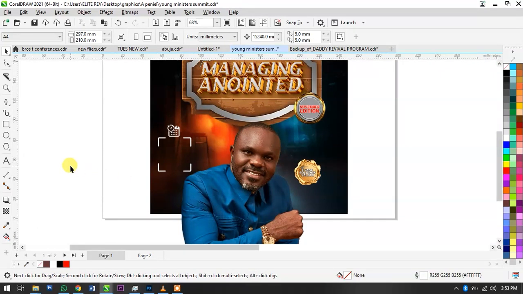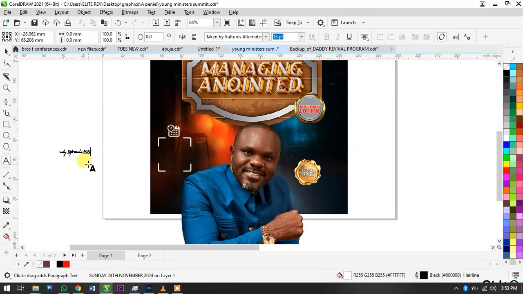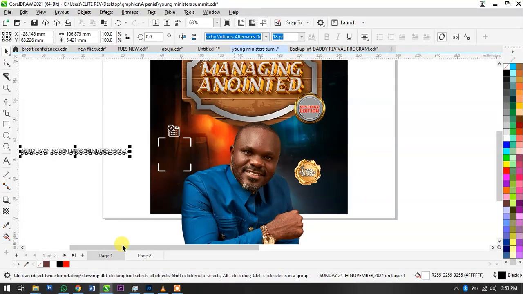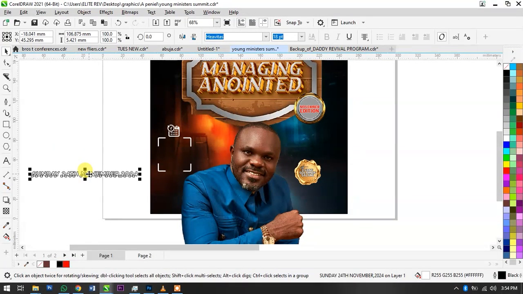I want to click and delete all of the rulers, and I'll select, copy my date and time from the WhatsApp that was sent to me, so I'll change it to the Absolute font. Click on OK. I'll break the font.